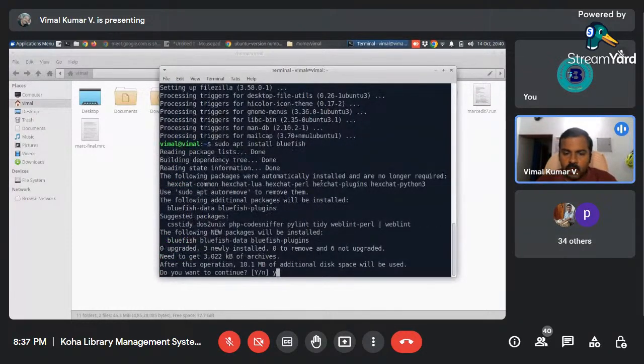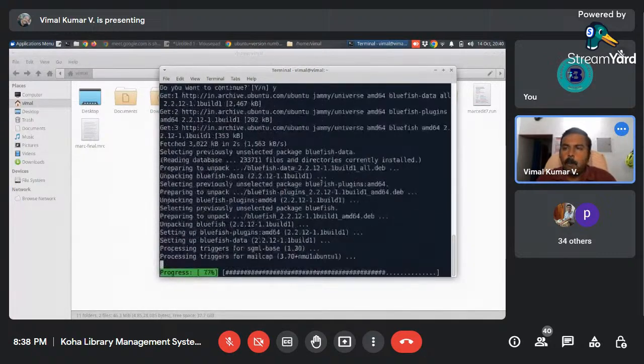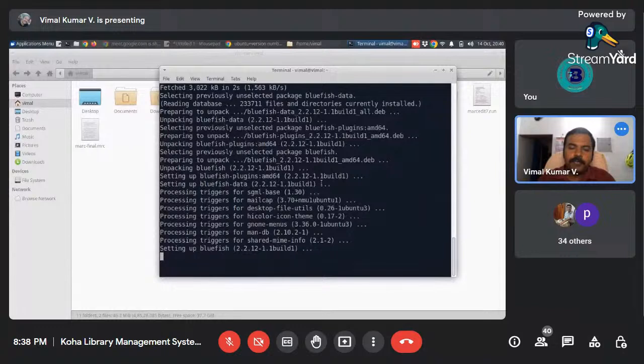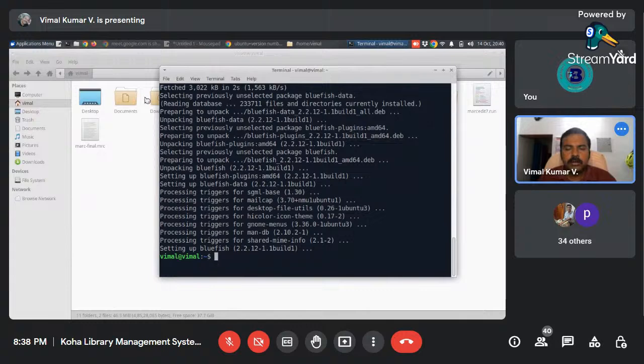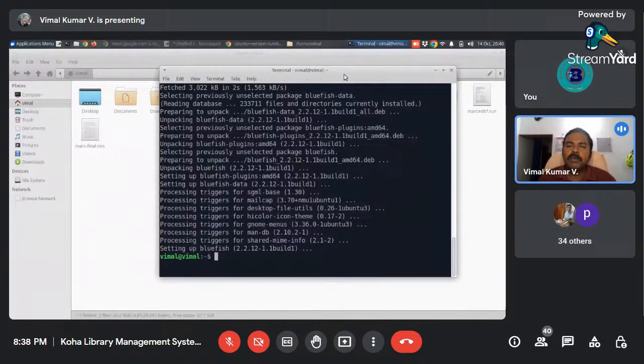Give the confirmation Y. Okay, Bluefish installed successfully. Check it. That's an internet related, programming development related application. A new development category appears in the application launcher. Click on it. This is the Bluefish editor. See, this way we can install applications from the software repository.